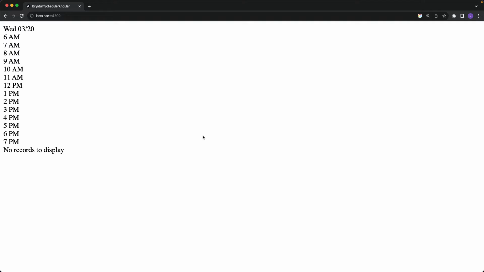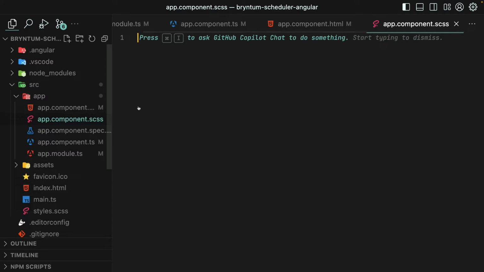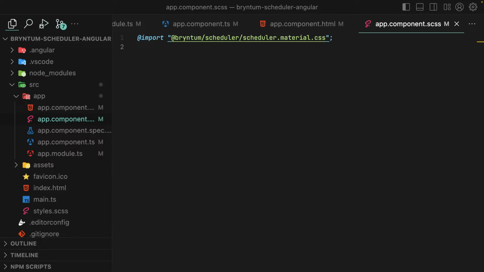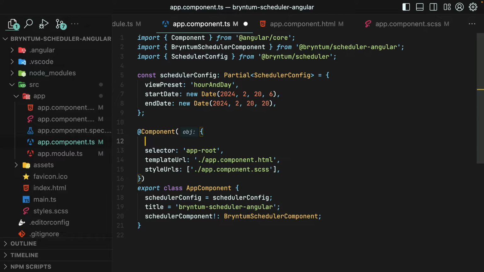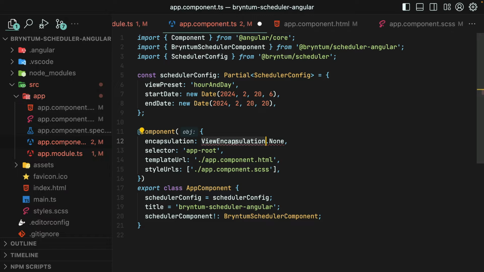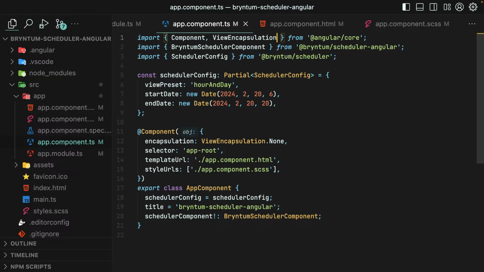Great, this is getting there. We have some times on the side of the page, but we don't have any styles yet. Absolutely no worries. The scheduler package provides those for us too. And there are several different themes available. We'll use the one called Material by importing it in app.component.scss. Next, over in app.component, we'll need to set the encapsulation so that the app won't use its default encapsulation, only for components that contain a Bryntum component.